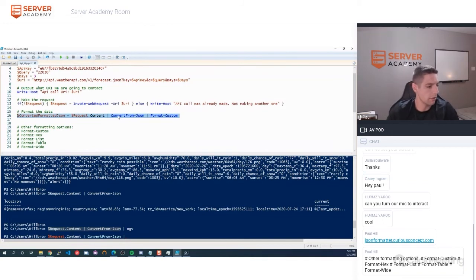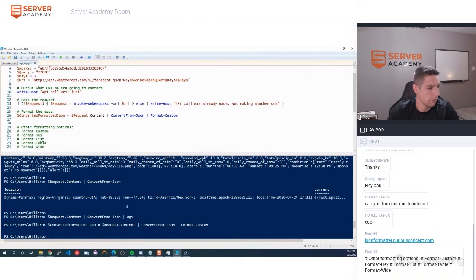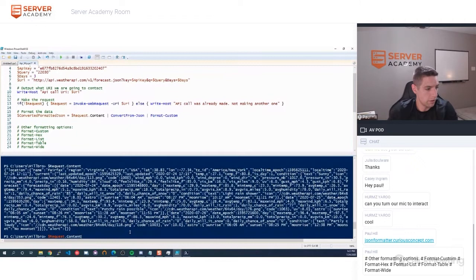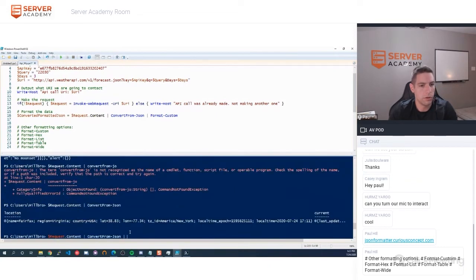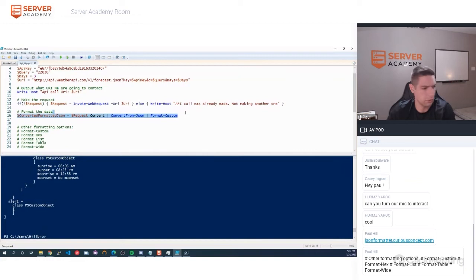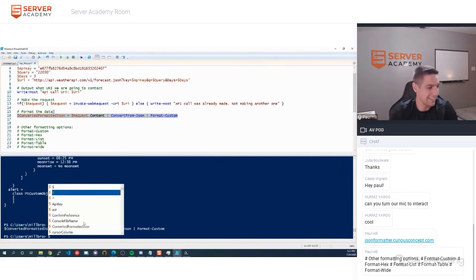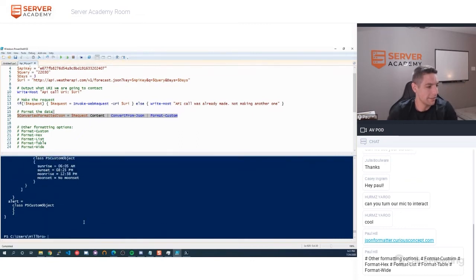Oh, that came back with nothing. Hold on a second, let me figure out why that happened. Let's run this, make sure this comes out with data. Okay, and then we convert from JSON, and then we can do format, maybe Format-Custom just doesn't work on that. Oh, there we go. Did I spell something wrong up here? I don't see what I did wrong. Oh, I'm silly, because I didn't output the actual variable name. That's the newbie mistake.